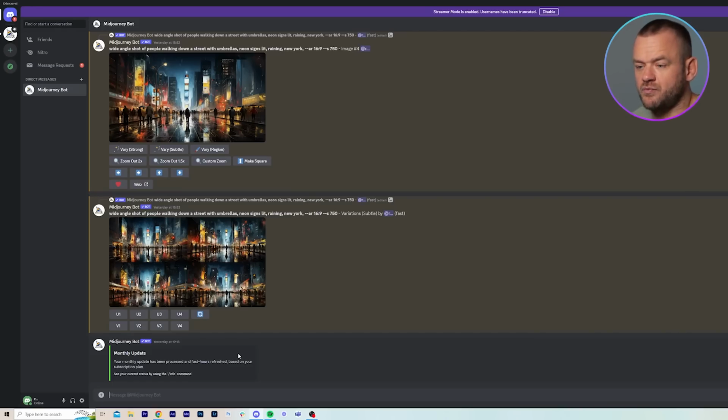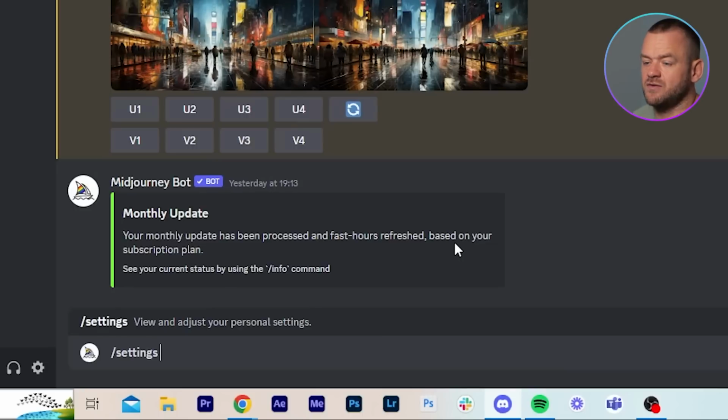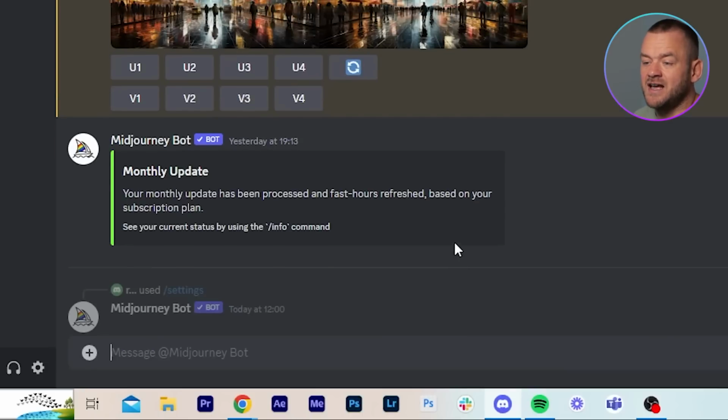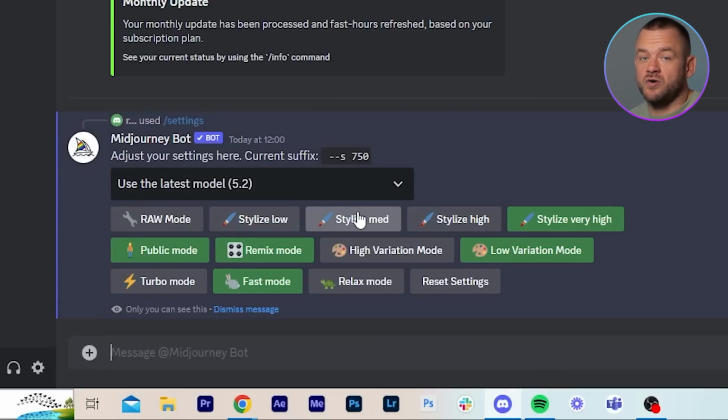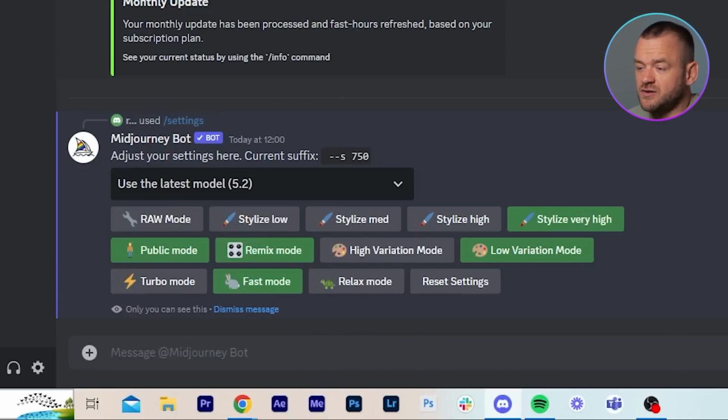So if you press / and then settings, and you type the message, this is how it works. It's all done through messaging. I've got use the latest model 5.2. I always use the latest model. Stylize high or low is how fancy and cartoony you make things. Stylize low will go for more realistic things.